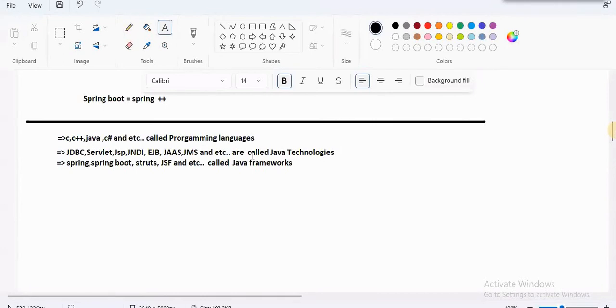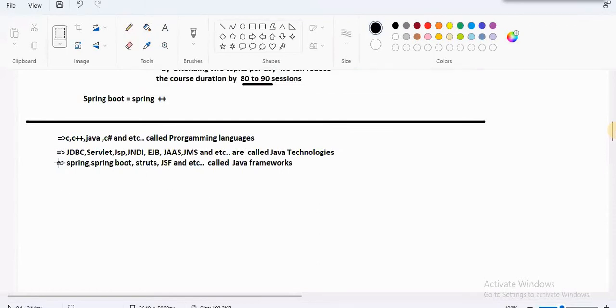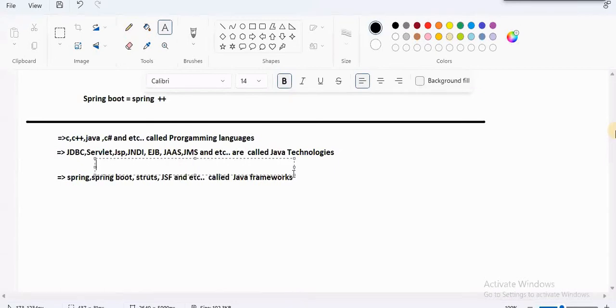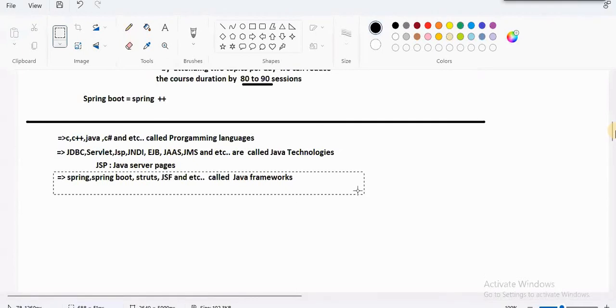Right. In core Java, we are learning the language part of Java. In advanced Java, we are learning the technology part of Java. Most of these topics are covered in the advanced Java course. What is JSP? Java Server Pages, right?